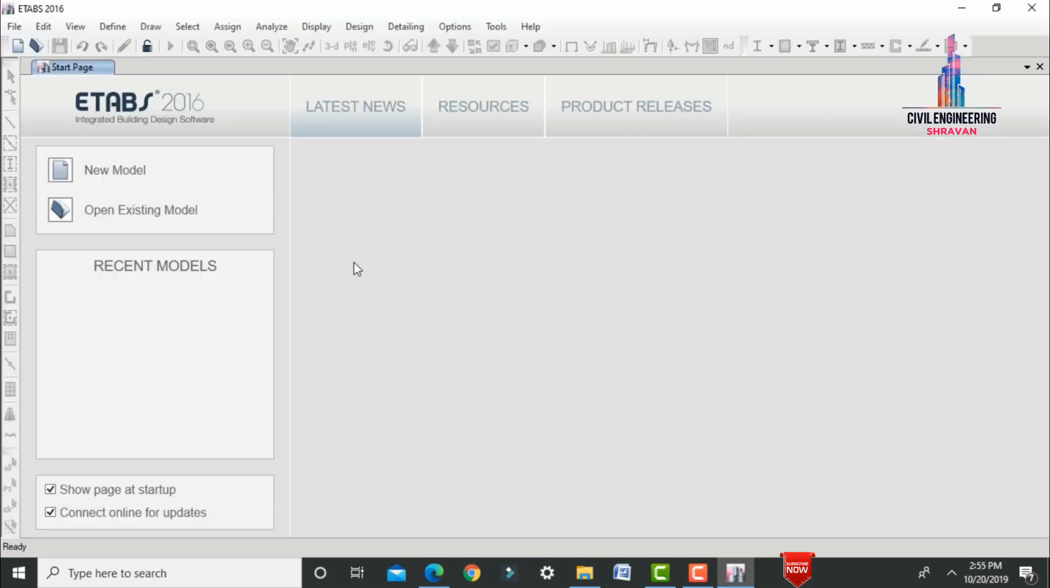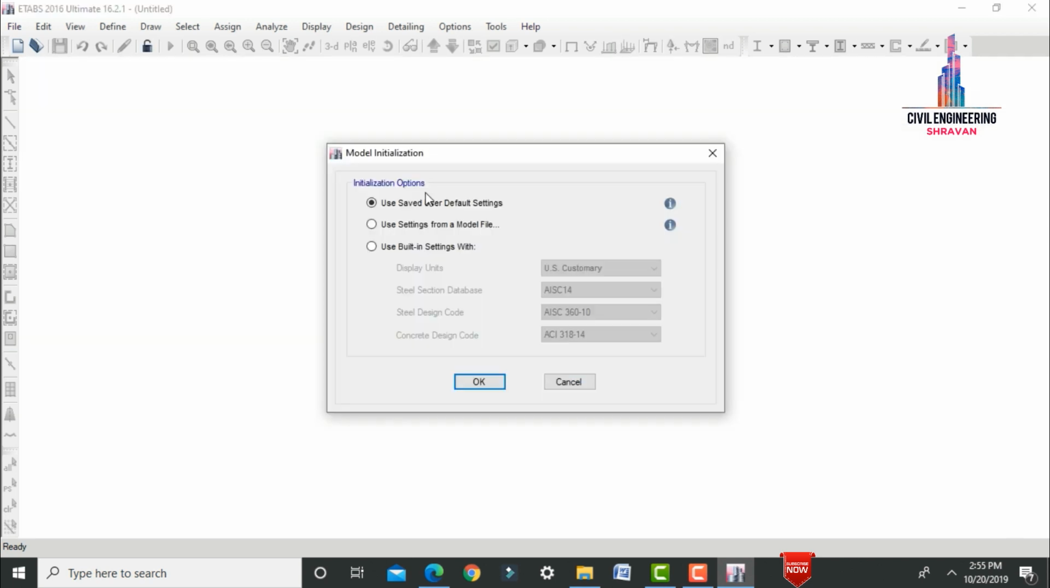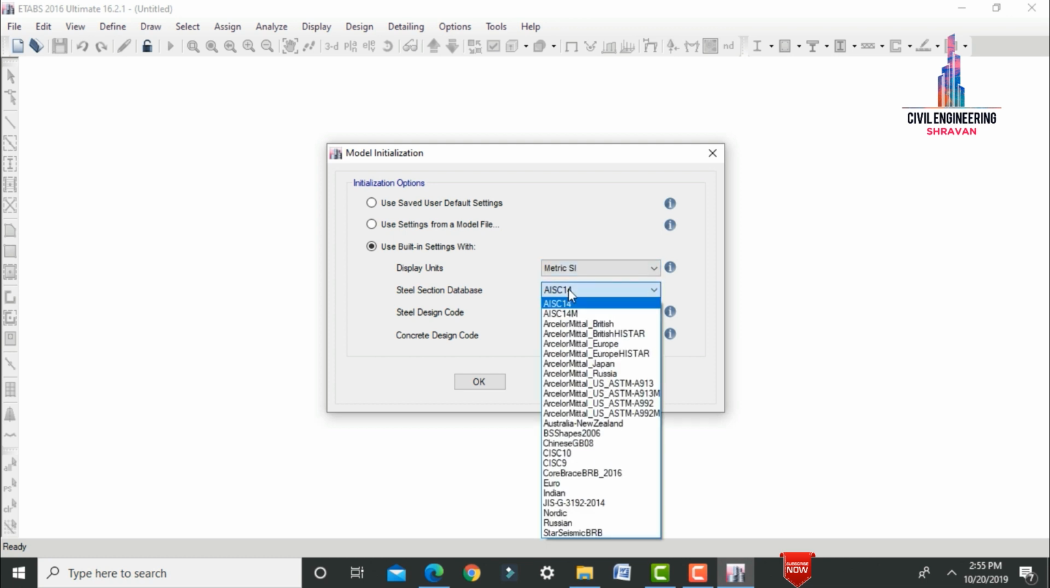The software will open like this. Initially click on the new model option here. Here we have to select the initialization options. Here I am selecting user built-in settings. Now we have to select the units as per the metric units, SI system. Here we have to select the database as per the Indian standard system. So here I am selecting Indian.